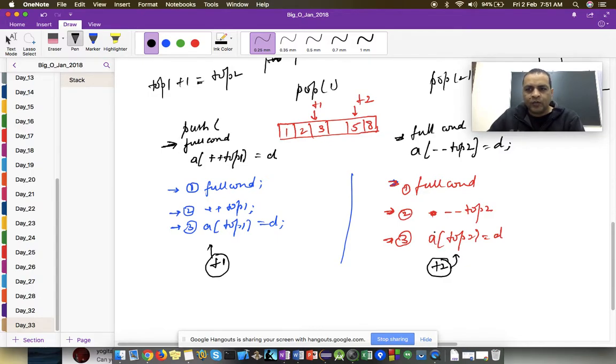And the context switch happens like this: first it checks for full condition, so the full condition is false. Then it does plus plus top 1, so top 1 is now here, and the stack then becomes full. Sorry, before incrementing top 1, it has checked for full condition, the stack is not full, right? And then a context switch happens, and control moves to thread 2.